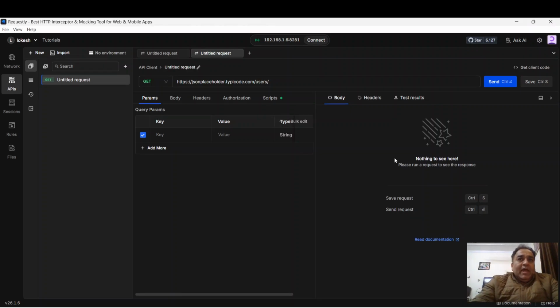In the Requestly app, on the left side, you can see there are various options. In the API option, we can create a GET request, a POST request, a PUT request, PATCH, and DELETE requests. First we go with the GET request and see how to use it. Similarly, based on your requirement, you can test other API requests using those methods.